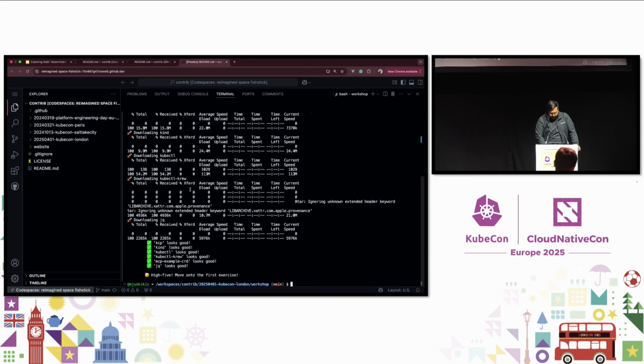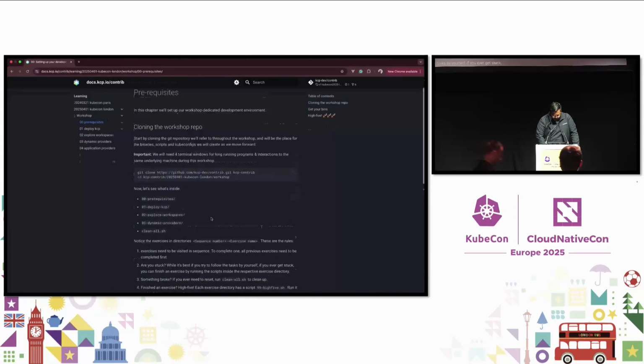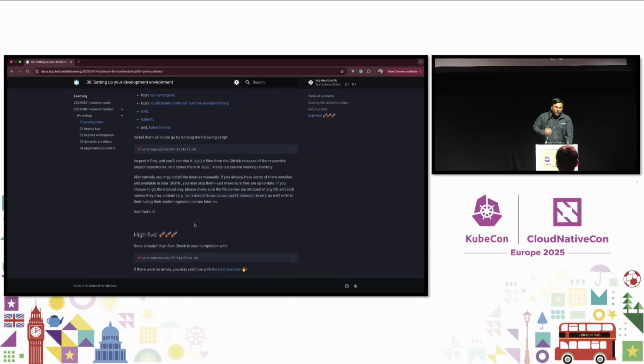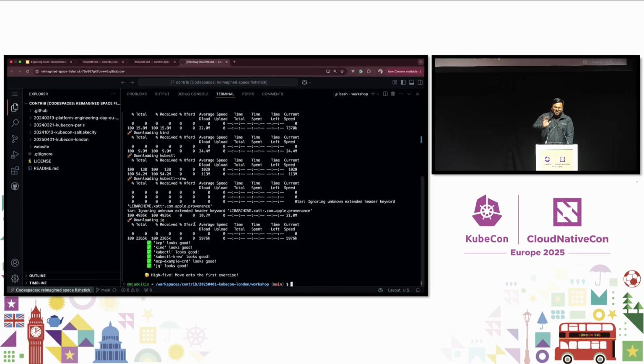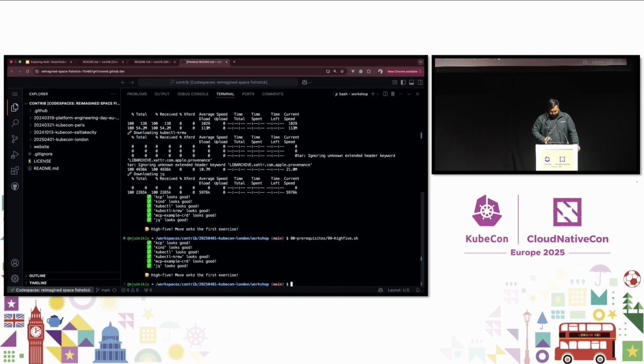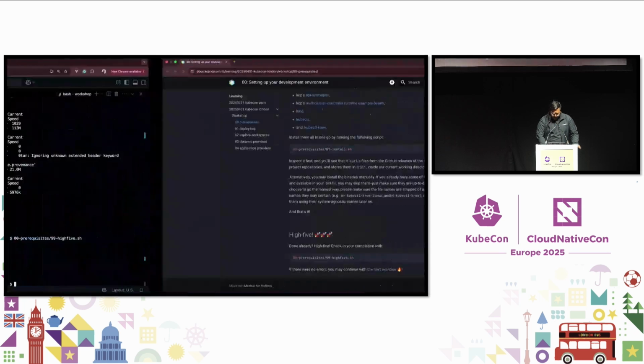Okay, so let's go on to the next one. After each step, we have created a script which will check your environment to see whether you are ready to go to the next exercise or not. Whenever you are in any of the exercises, for example, I'm in 00, I run this 99-hi5.sh script and check whether I'm good or not. It seems we're good right now. If you run that script and it shows all green, you're good to go to the next one. So let's move on.